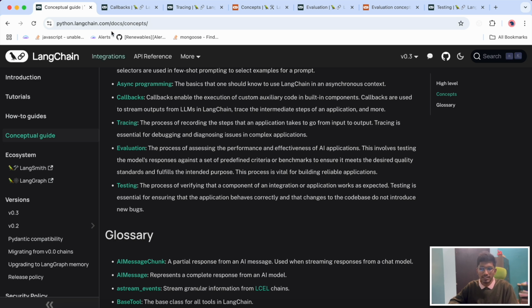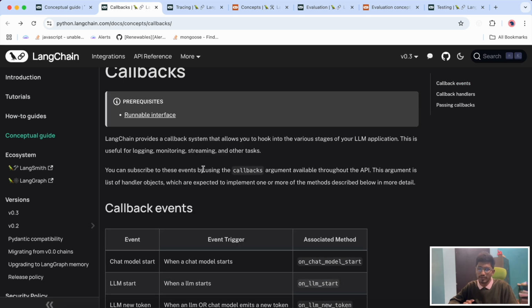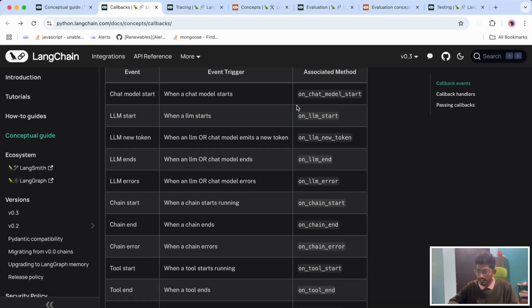The first concept is callbacks. As the name suggests, LangChain supports some inbuilt callback methods, which are listed here. As you can see, there are methods like on chat model start, on LLM start, on LLM end, right? On chain start, when you start a chain. These are the different types of callbacks supported by LangChain, which you can implement in your code, and you can get hold of the intermediary steps.